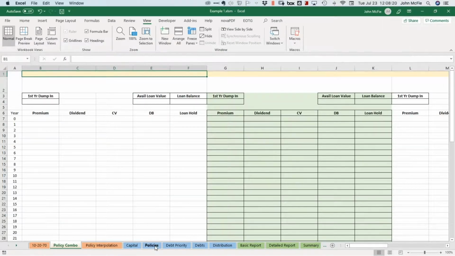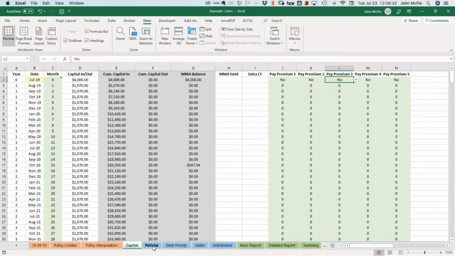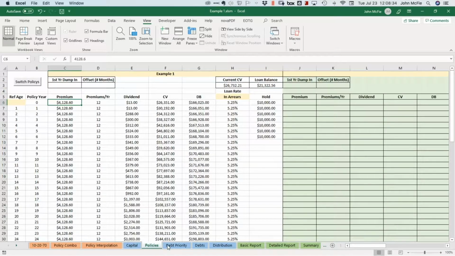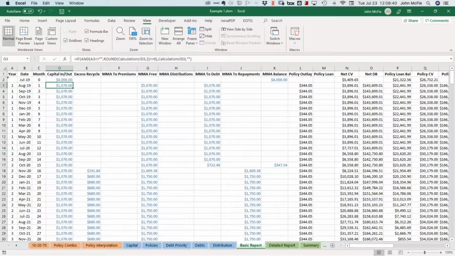It allows you to add additional policies on here. We usually don't have to include that many on the examples that we're doing. So that's one way to get the information in here. Let's see, we have the capital information in, we have the policy information in, we have the debt information in. So now, at this point, we're ready to go and look at this report.